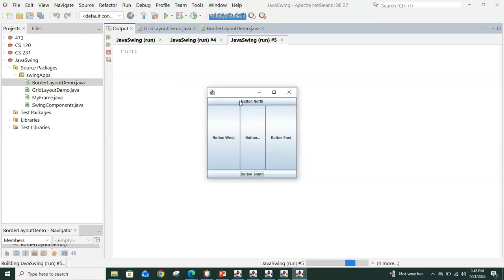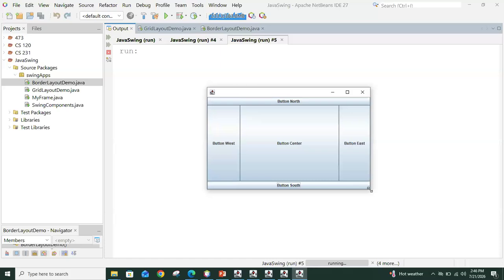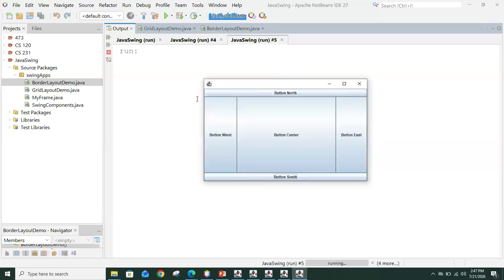You see this one: button north, east, center, south. This is center, west is west. Okay, so these are all the layouts. You will have such kinds of programs. Basically border layouts are very useful when you design an application. Like this is your header, this is your body, this is a left navigation pane, this is another navigation pane, and this is the status, header, footer. This is the way you can design the page. When you design the page, border layout is very, very important.